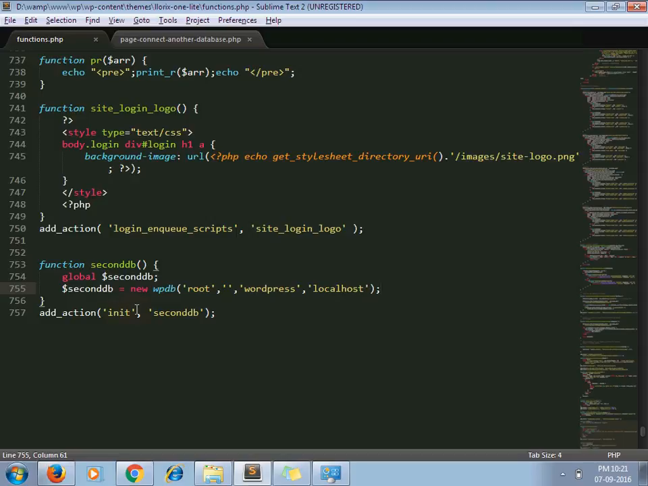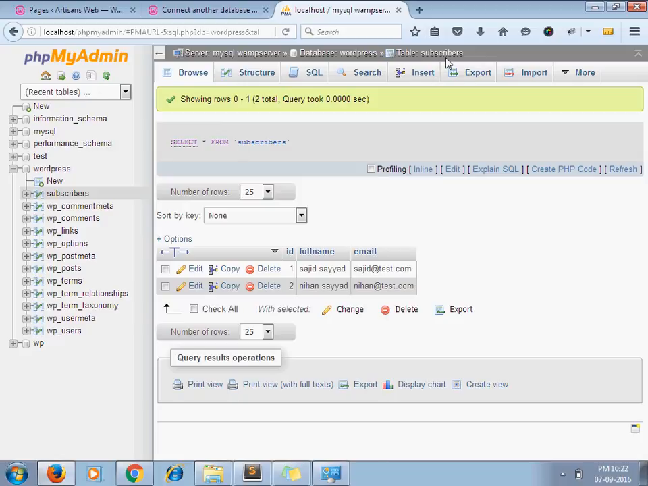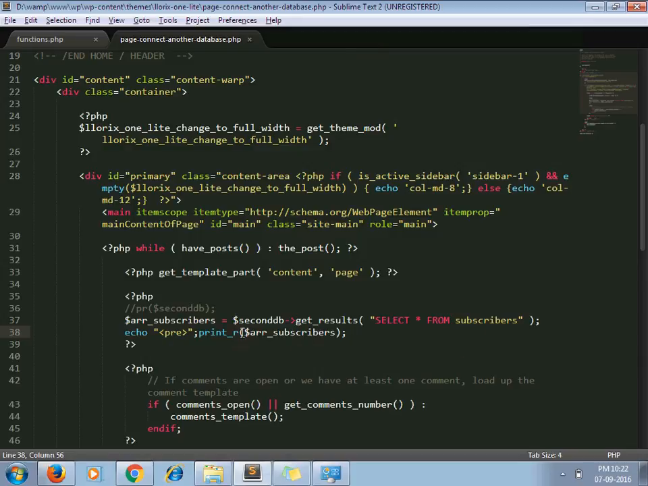So as you can see, I make this variable global, and let's consider this is my page template. Here I am using that global variable, and on the instance of that global variable I'm calling the getResults function from the wpdb class. And here I write down the query, select star from subscribers. Yeah, the subscribers table, which is from another database. And here I just printed the records from that table.